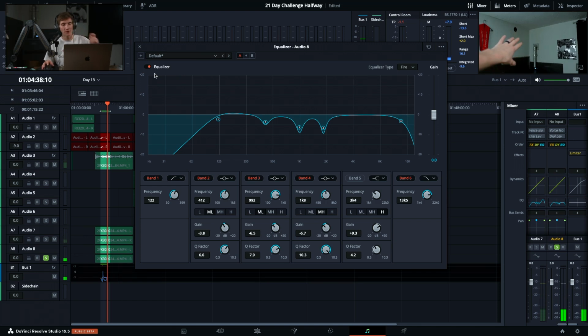Okay, now that we have it all set up, I like to switch them on and off to see if I did a good job or not, because you'll be able to tell. If it sounds better when you switch it off, then undo everything and redo it all again. All right, let's switch it on and off.